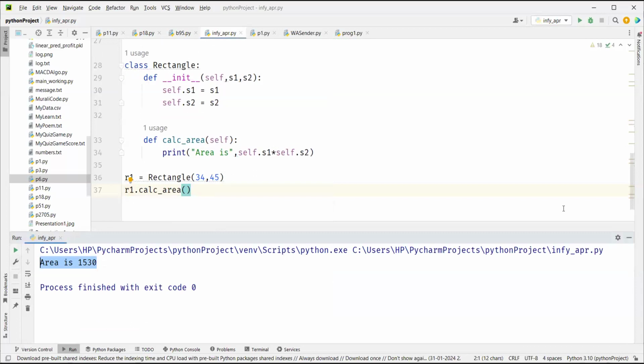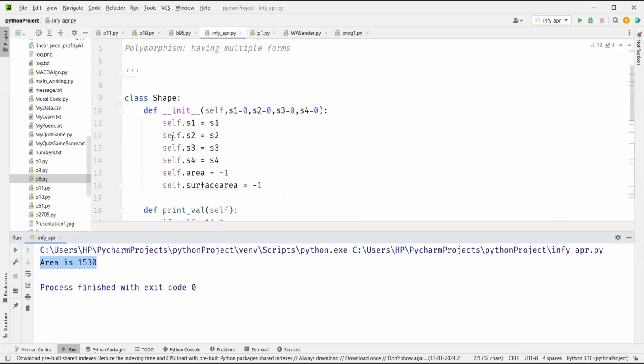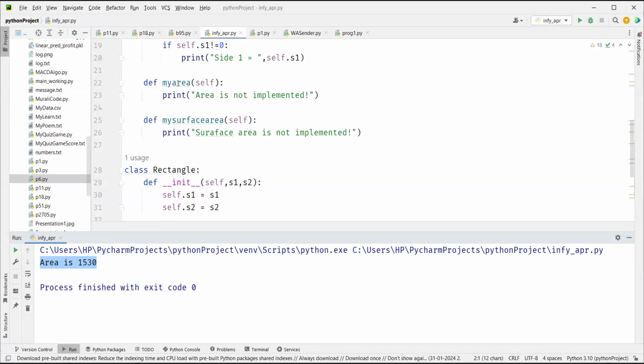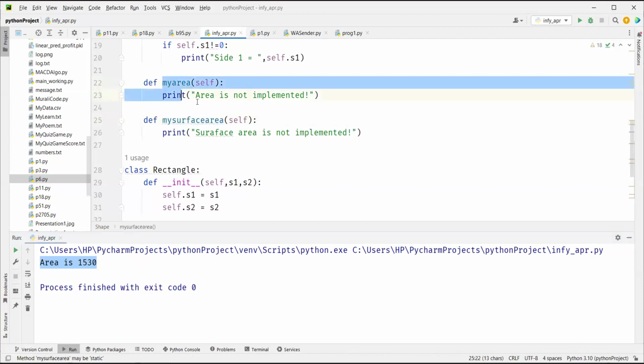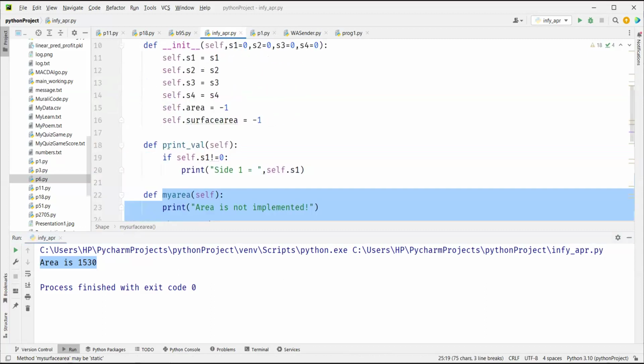You can have more than one class in a file. Okay, absolutely no problem. But now what I want, okay, rectangle to be derived from shape class. Why I want rectangle to be derived from shape class is shape has my area and my surface area. I want to reuse these two values. Okay, it has print val. Okay, so I want to reuse print val also.